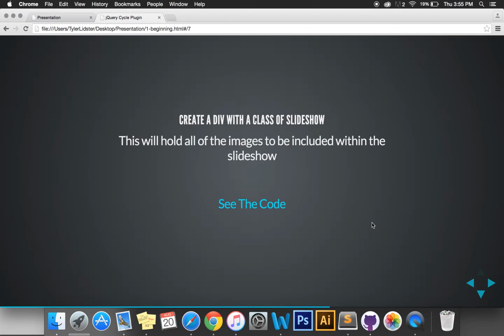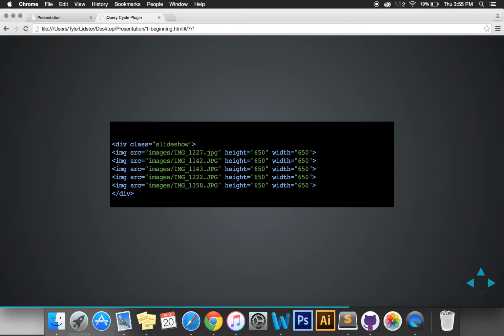So to start, you need to create a div with a class of slideshow. This is basically, it's going to hold all the images to be included within the slideshow. So if we go ahead and look at my code for that, I have a div with a class of slideshow and 5 images here. And then I close the div.